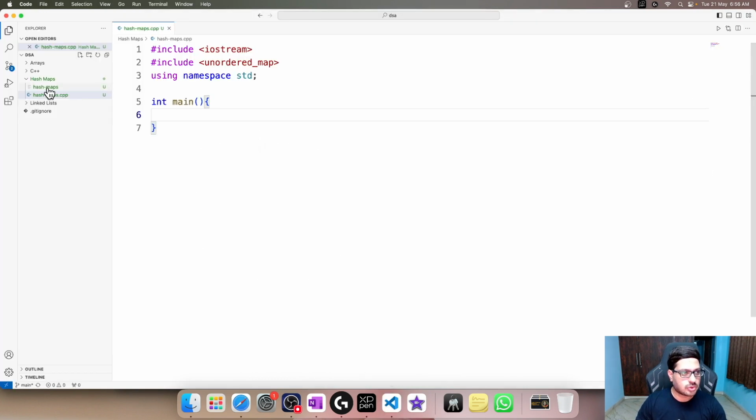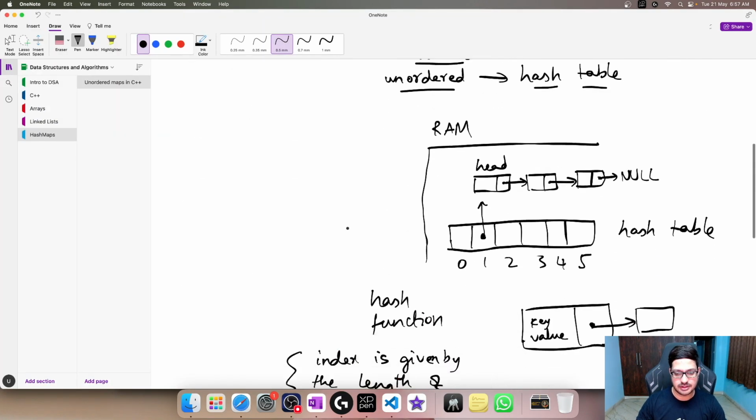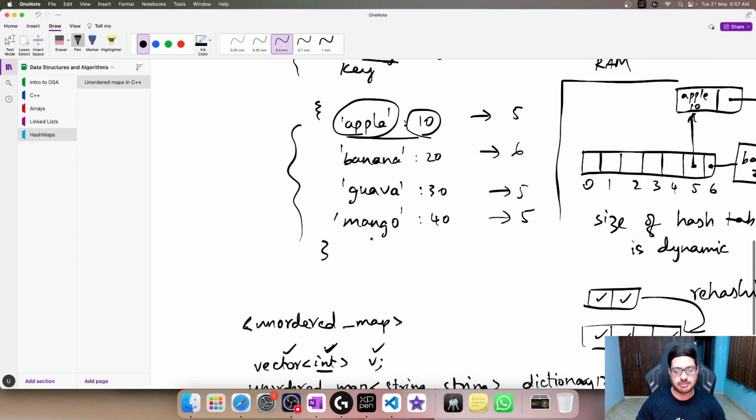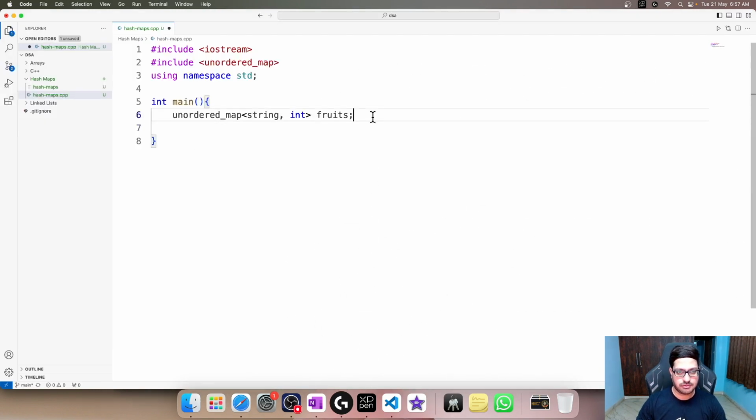So I've created a new folder called hashmaps, and this is the first file, hashmaps.cpp. And here, this is the library that I spoke about. This is the unordered map library, which has all the utilities that we need for managing maps. Right? So let's create an unordered map. Unordered map string int, let's say we are calling it fruits. So let's try to build the same example that we have here. Apple, banana, guava, mango. Okay. So now we have fruits.